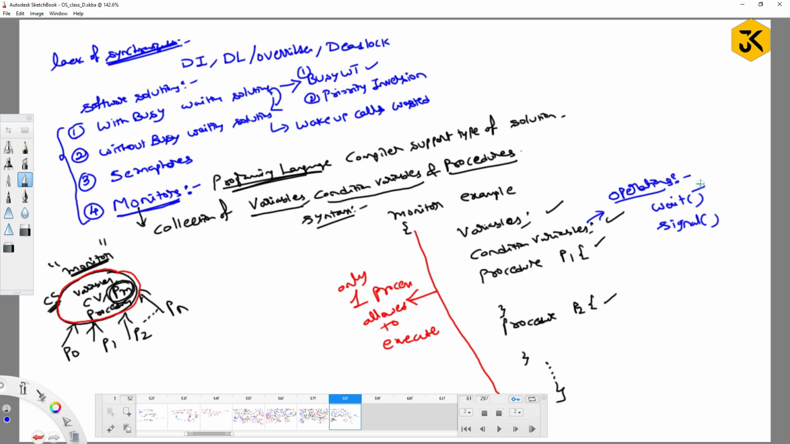Which means that when the value is less than 0, I will put the process into the blocking queue. So when a wait operation happens, I will put the process into the blocking queue. When a signal operation happens, I will wake up a process from the blocking queue and allow it to execute, right? And once a process gets the chance to execute the monitor, which procedure has to be executed will be defined by the function name or procedure name.